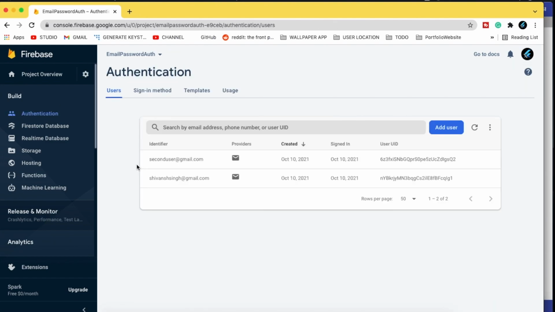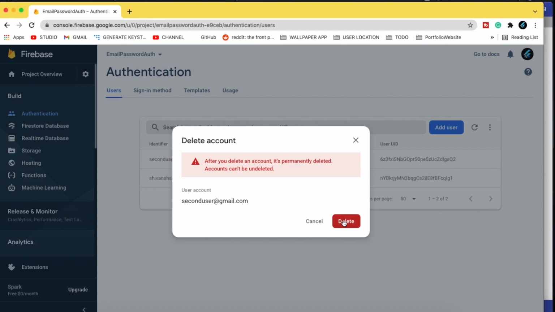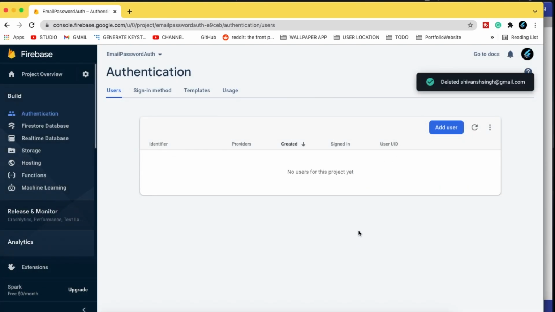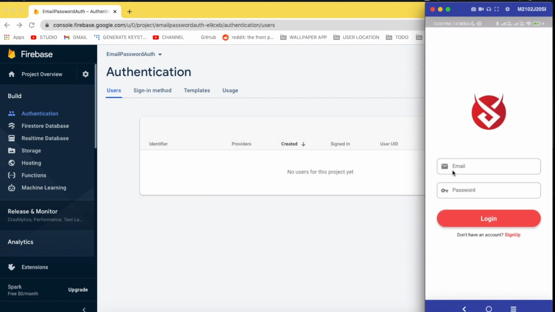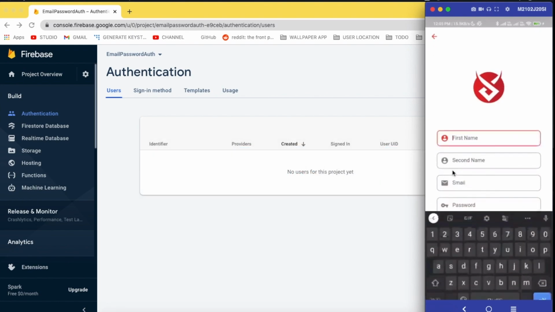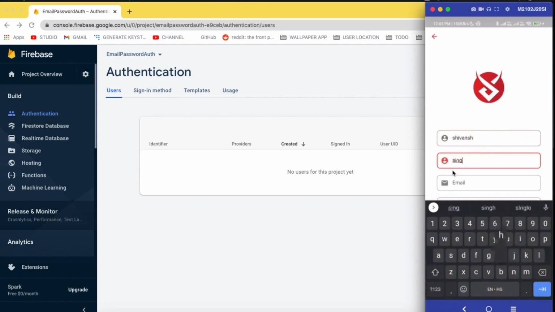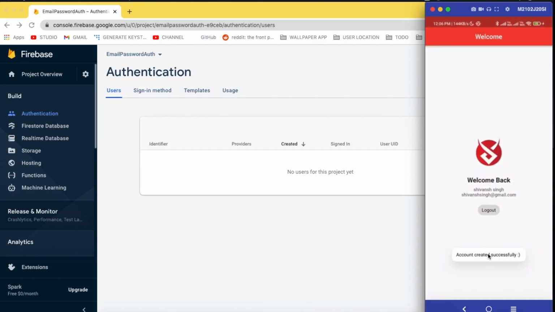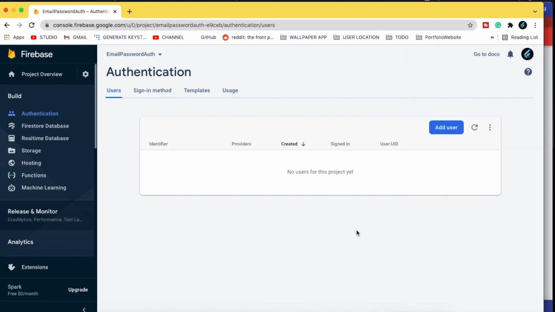Now here in our authentication, in previous videos we have these two accounts. Let me delete these two accounts. For this video we will be creating two new accounts. So let's create a new account. I will write my name, then my email address, then we will write a password, 123456. We'll confirm that password 123456, and we'll click on sign up. And what this will do is it will initiate the sign up process for us.